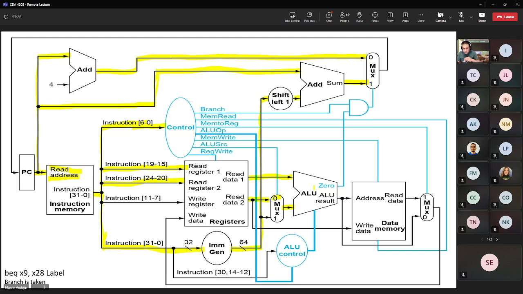Subtraction. So we subtract the value of x9 and the value of x28. If the result is equal to 0, the condition is met, and of course the branch is going to be taken. Because the branch is taken, that's a 0, and we're going to activate this AND gate. So you have 1, 1 here, you have an output here, and this 1 is selected.